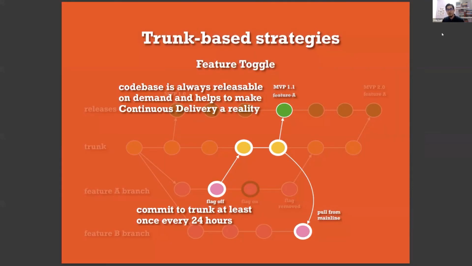And then the code base is always releasable because we have the feature flag to toggle true or false. Always releasable on demand, making continuous delivery a reality. And because we have this feature flag, we will be able to adopt the practice of committing to the trunk at least once every 24 hours.